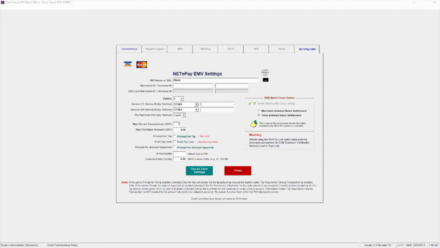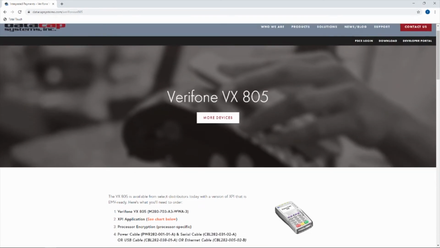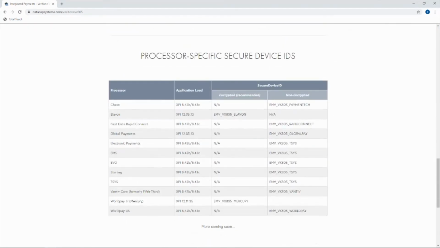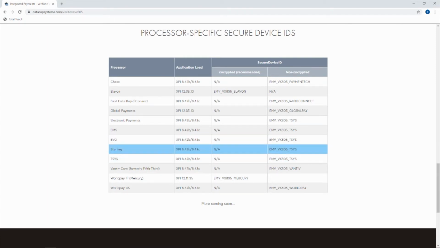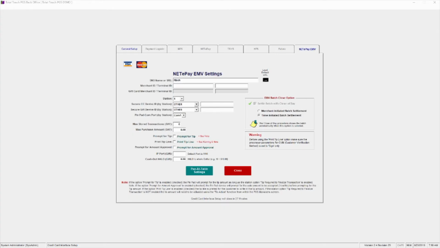And to find that secure device ID, you'd go over to DataCap's website, which I have open on the screen here for you now. We prefer to use VX805 pin pads, so we'll go into that pin pad on DataCap's website. And down at the bottom is a list of the secure device IDs. So as you can see for TSYS, it's EMV VX805 TSYS. So we'll take EMV VX805 TSYS, go back to our back office, and we can put that in here for credit card and for gift.